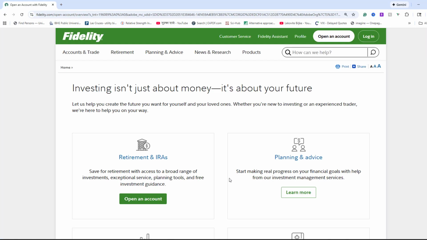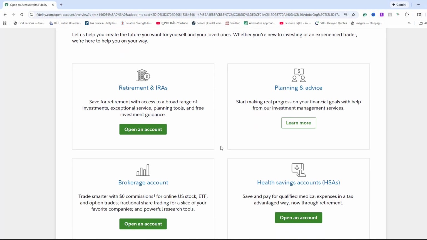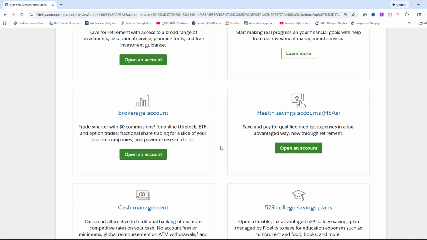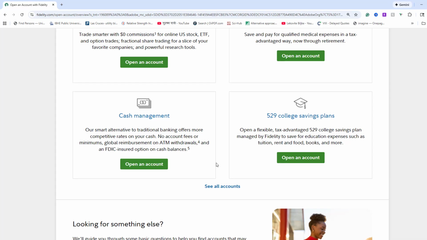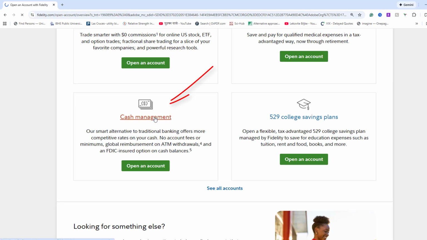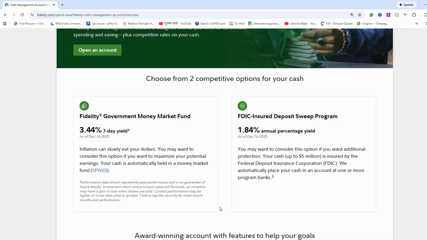You should now be on the Fidelity Cash Management Account Overview page. Take a quick look around just to confirm. You'll see information explaining that this account is an alternative to traditional banking, designed for convenient spending and saving, with no account fees and no minimums to open. Select Cash Management, and it will take you to a page that will show Fidelity Government Money Market Fund and FDIC Insured Deposit Sweep Program.